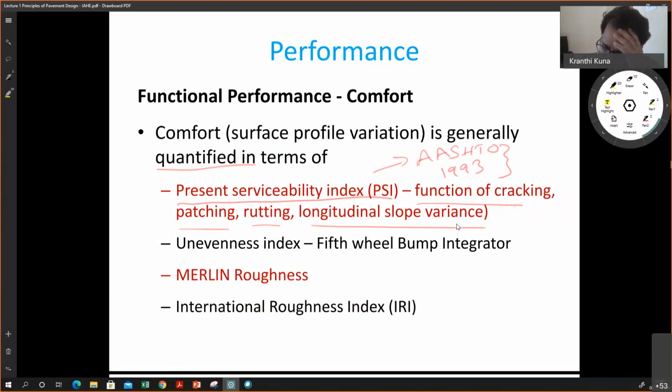AASHTO 1993 pavement design is one of the first pavement designs developed based on actual field data. So this has been quite popular until recently. In this one, the parameter they have correlated with and used for the pavement design is PSI. They used this as a performance criteria, the present serviceability index.